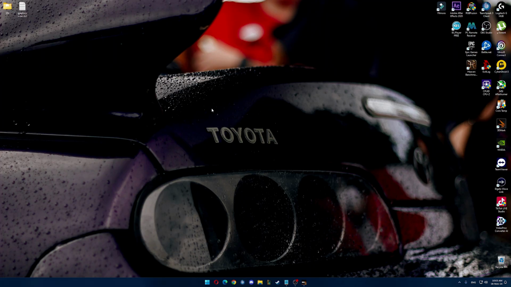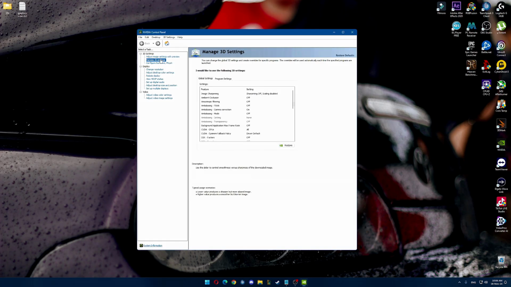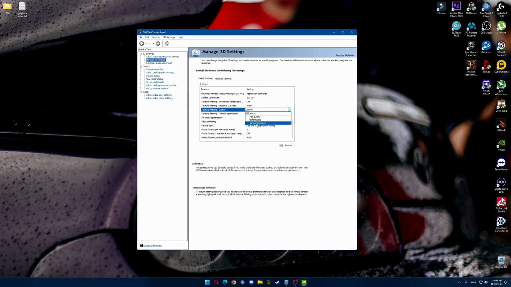And now we are doing NVIDIA control panel settings. You will press right click, show more options. NVIDIA control panel. Manage 3D settings, global settings, and just copy those settings that I have here. Texture filtering, I like to have it on quality for when I record videos so it looks better, but you can set it to high performance. It should gain you a few FPS.